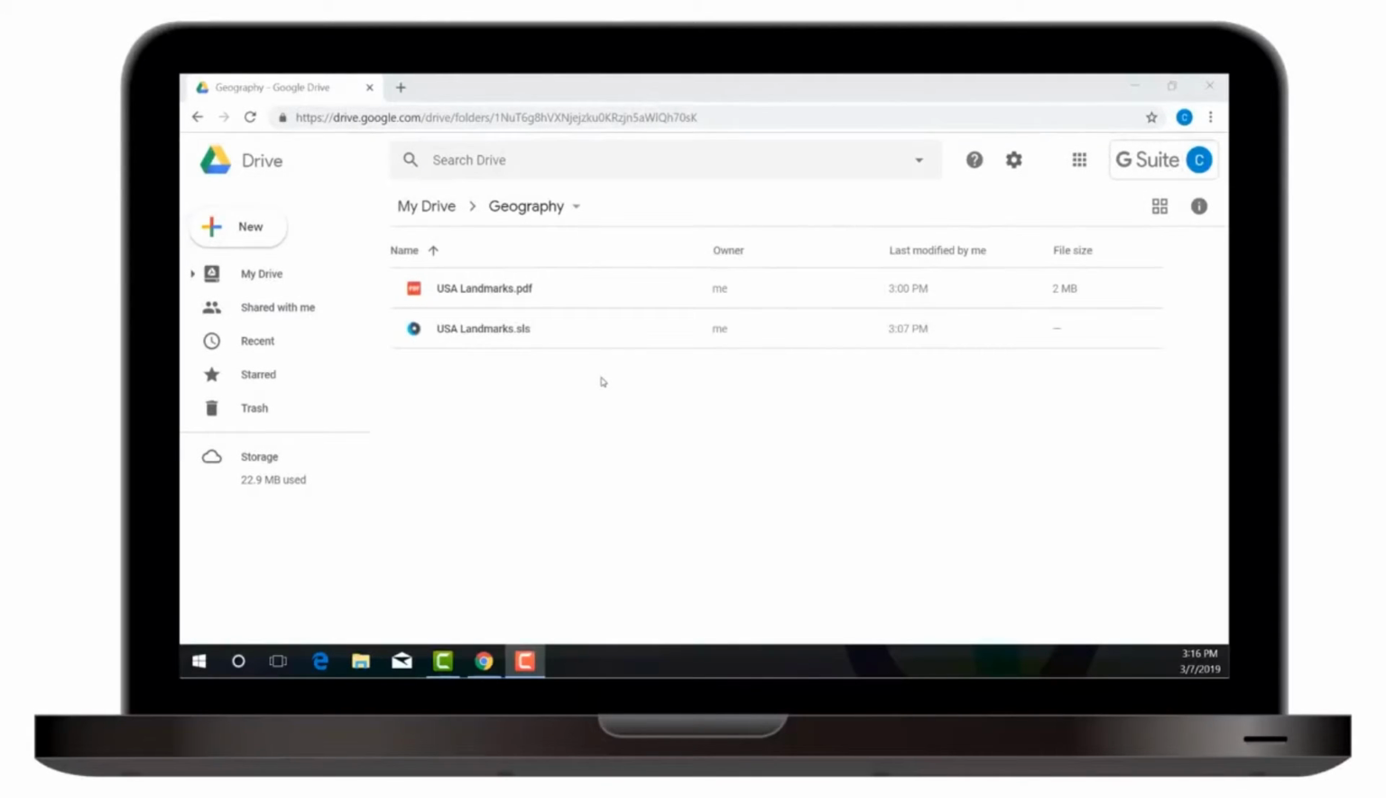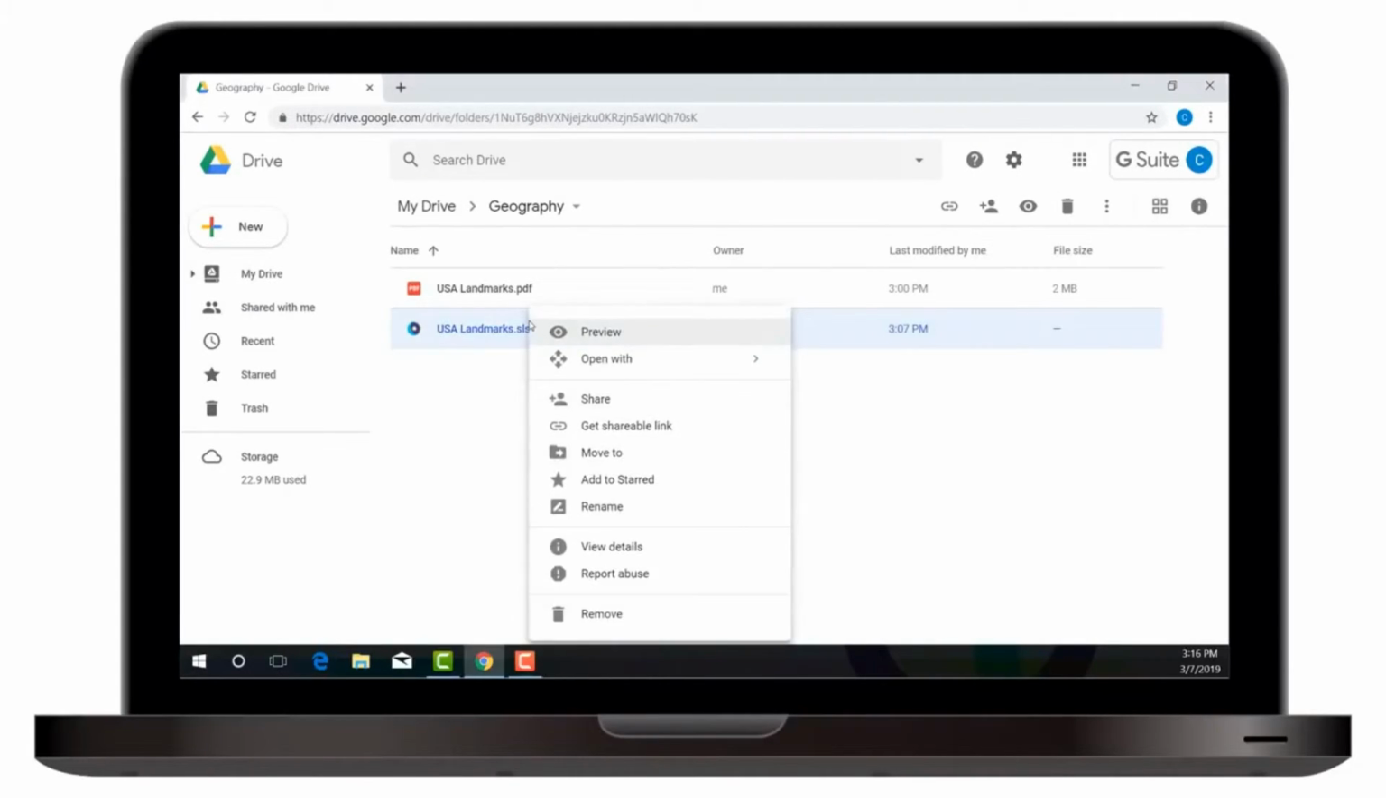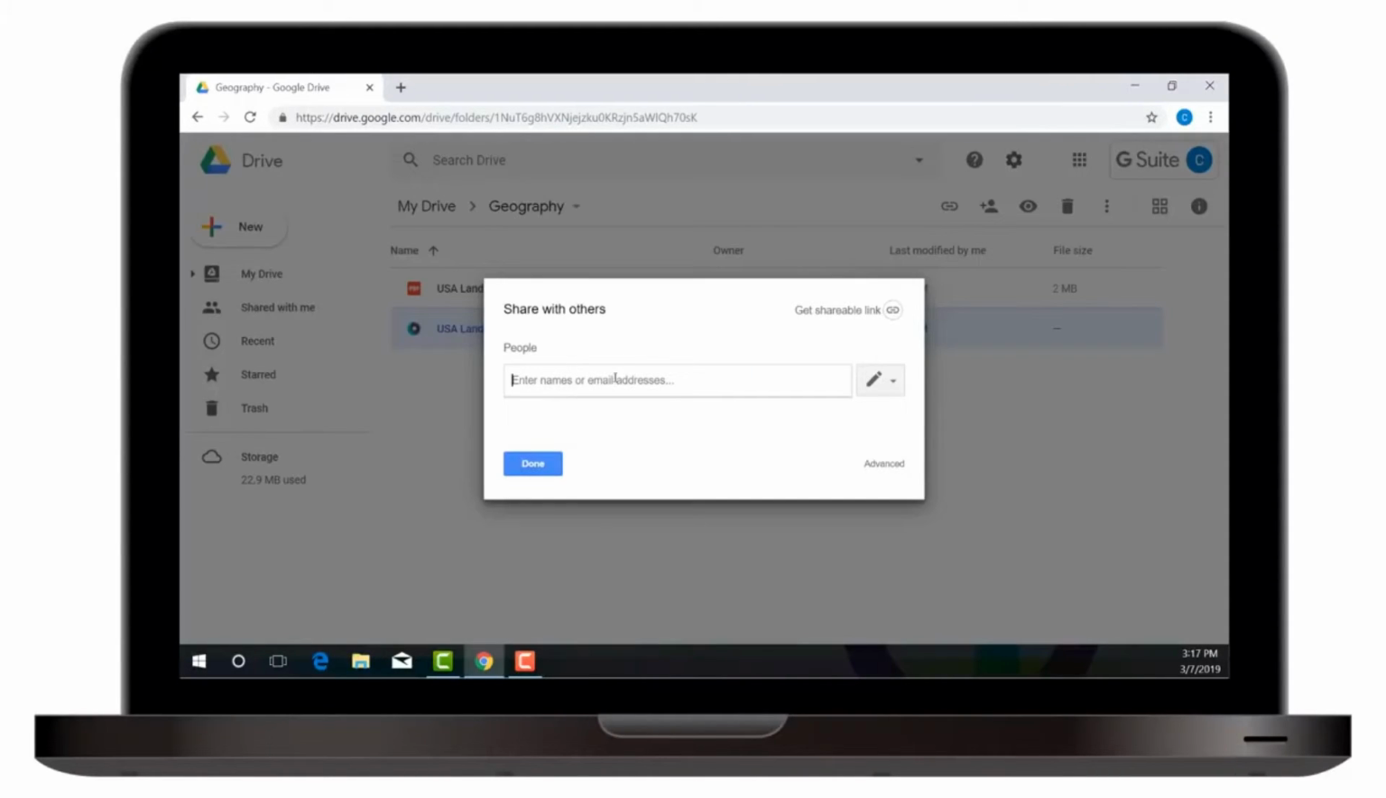Another advantage of having Smart Learning Suite Online lessons in Google Drive is that teachers can share the lessons the same way they're already sharing content. So here, for instance, I could right-click and generate a shareable link so that I can share a copy of this lesson with students or with other teachers.